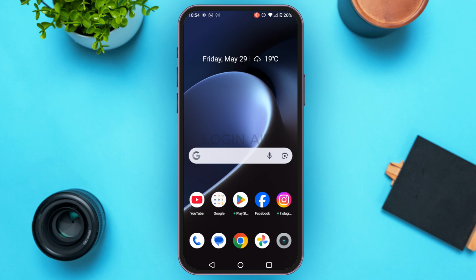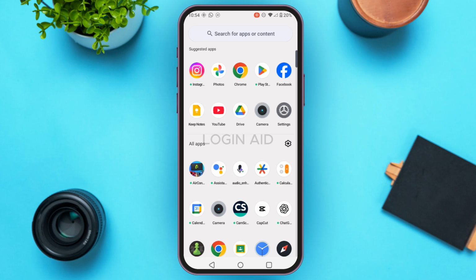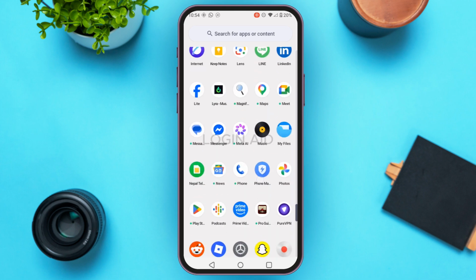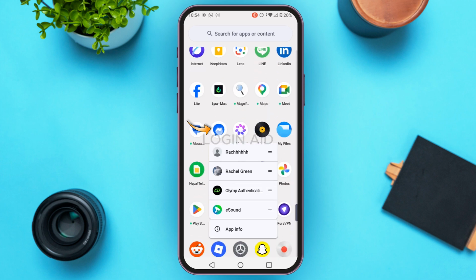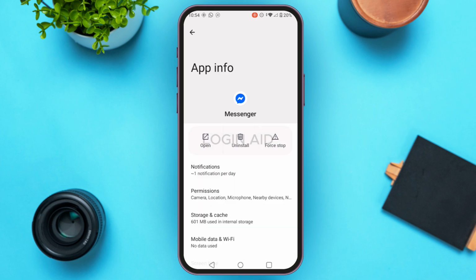If the problem is still not fixed, grant the microphone access to Messenger. Open the app library of your device. Find the application for Messenger, long press on it. Tap on the option App Info. Tap on the option Permissions.